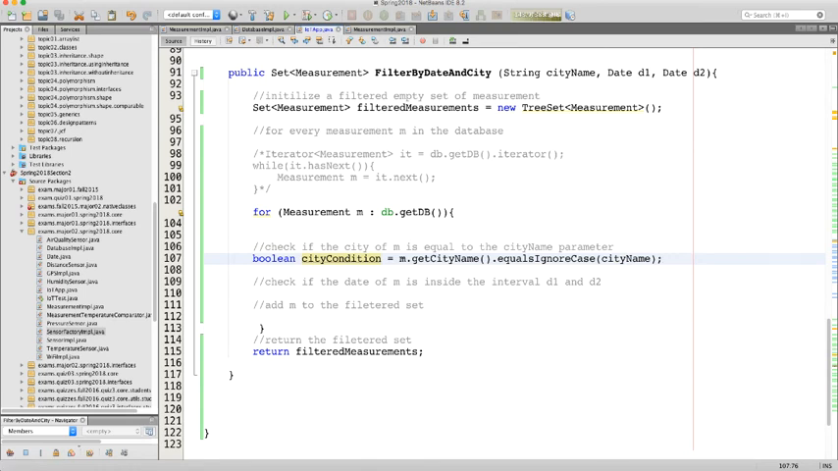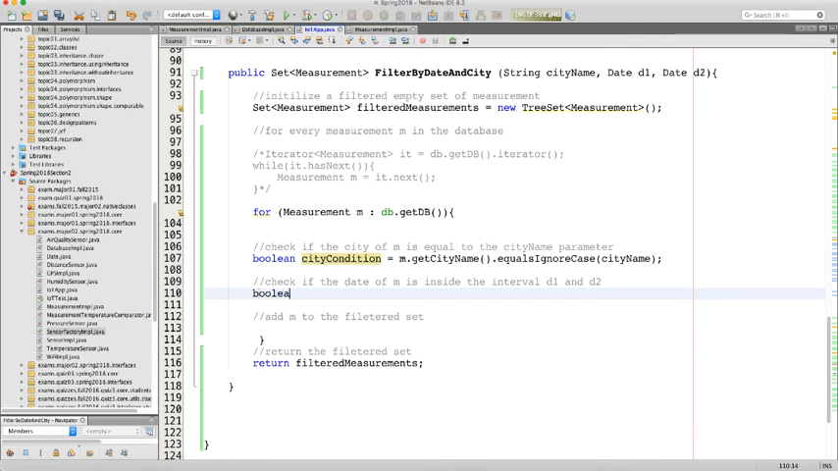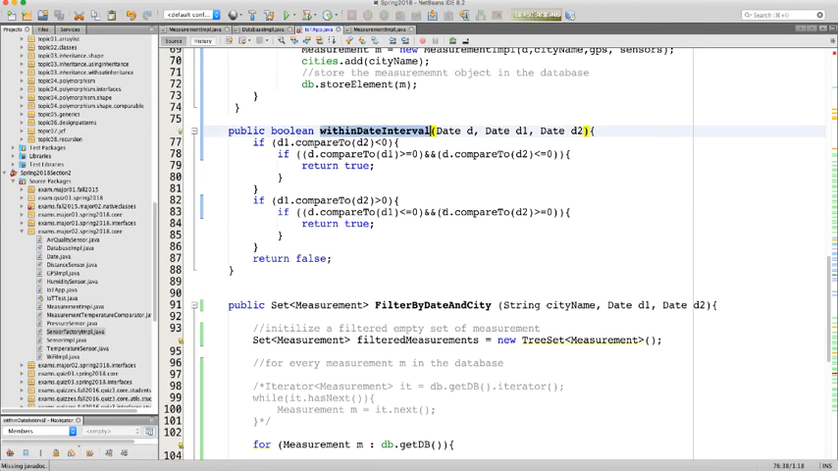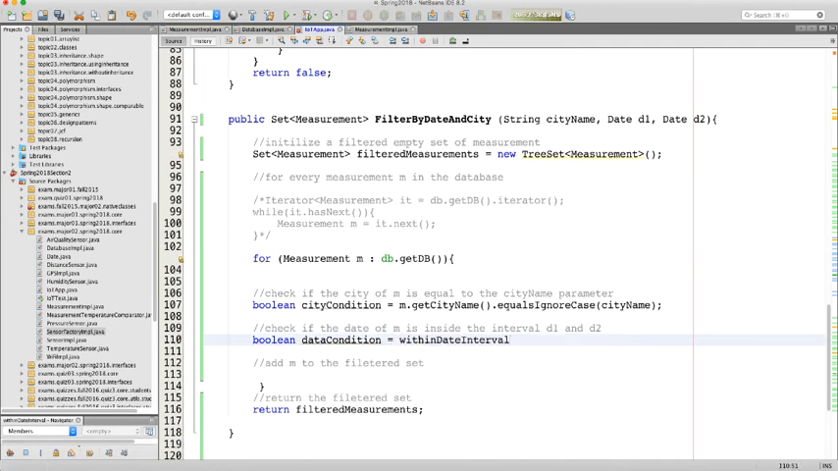What is the second condition? About the date. Same thing. Boolean date condition. I will check whether the date of the measurement is within D1 and D2. How to do that? Using the method of that. Use this method. Okay. I can call this method. I give first the date of the measurement, and then I put D1 of the parameter and D2 of the parameter. It's going to return true or false.